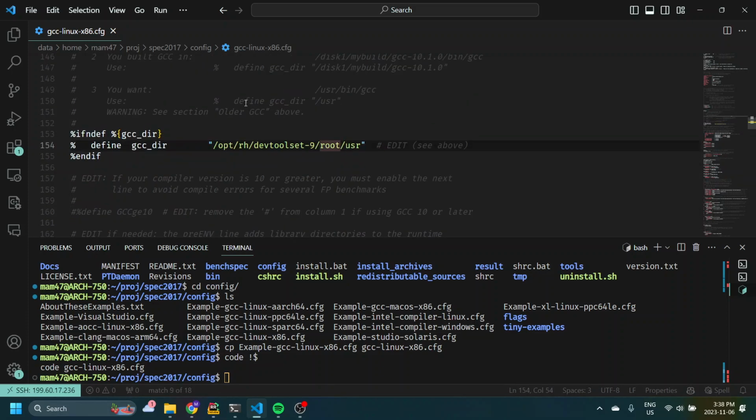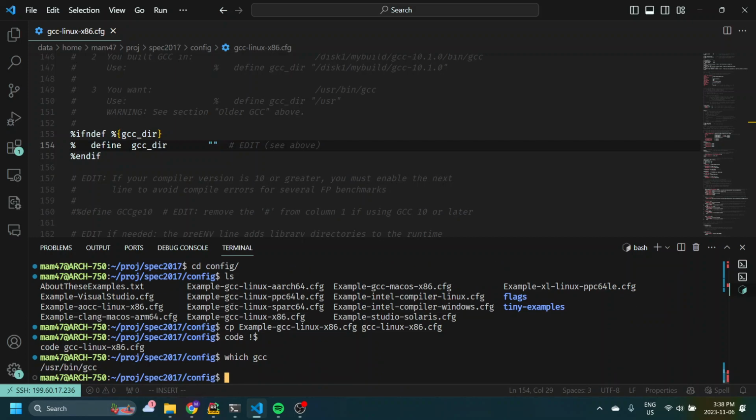This is the one that we have to modify here. So this is the GCC directory. If we come into the terminal and type which GCC, we can see it's in /usr/bin/gcc. So this is the example here. If this is where GCC is built and stored, this is what we have to enter here in GCC directory. So we're just gonna have to enter usr here.